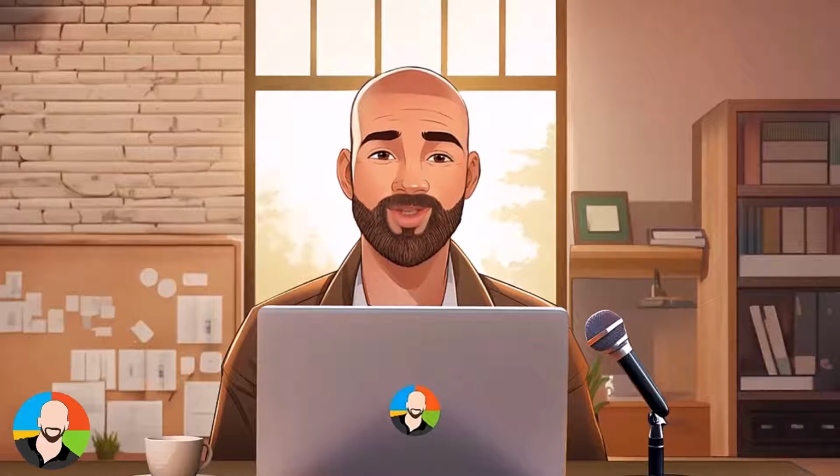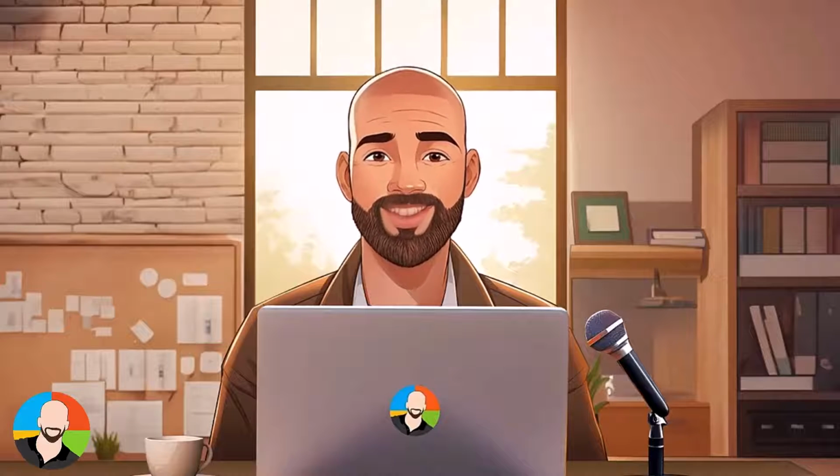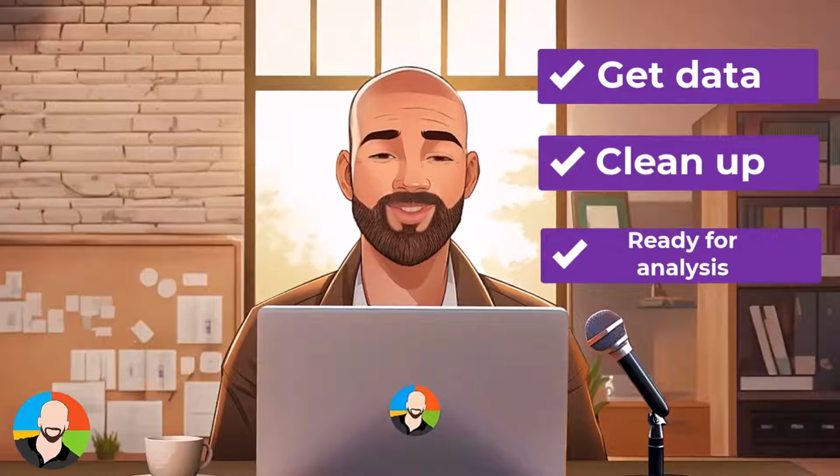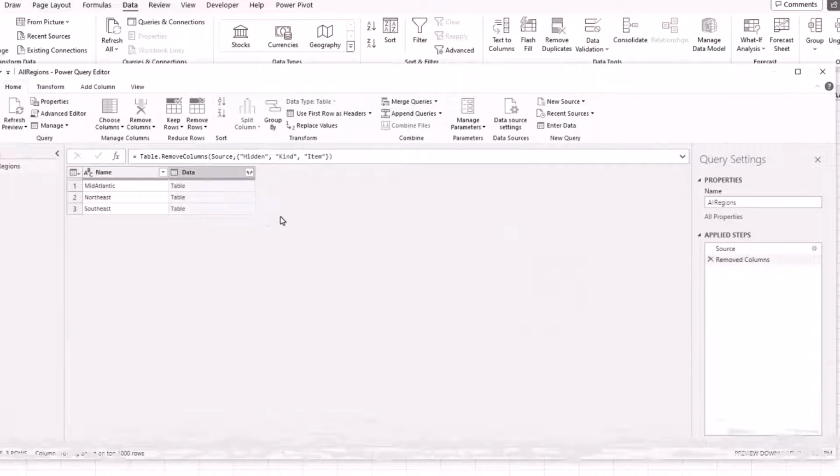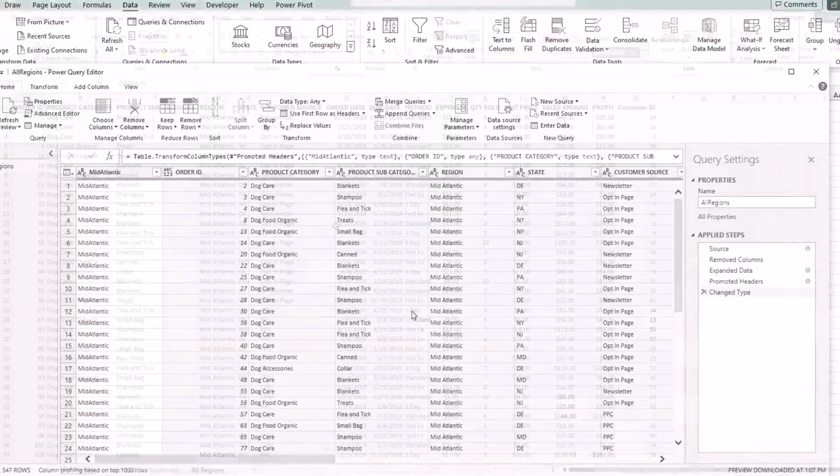In case you're new to Power Query, on a very fundamental level, it helps you get, clean up, and make your data ready for analysis. Put another way, if you need to merge your data, the vast majority of Excel users aren't familiar with how Power Query can help automate their work.